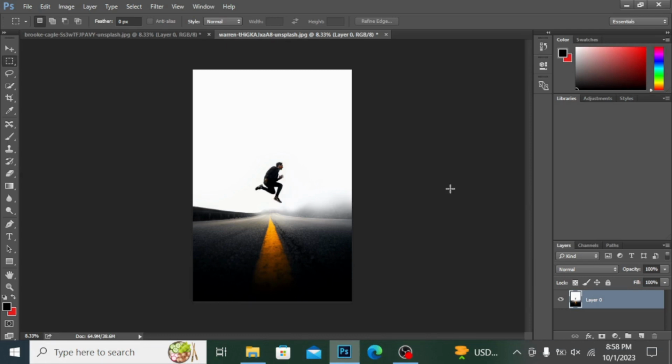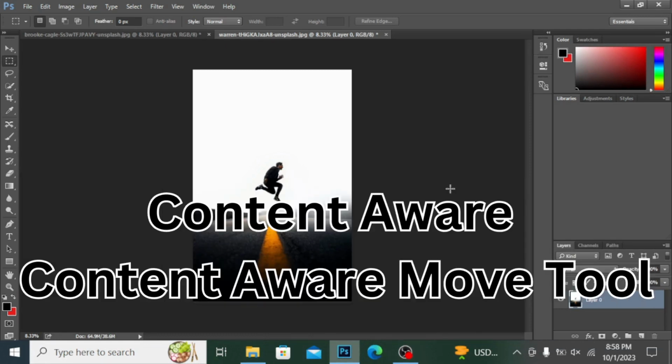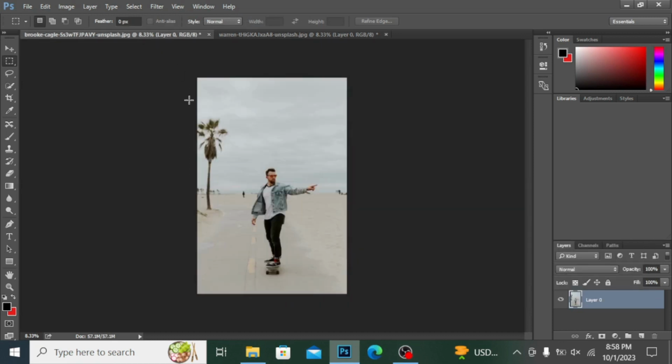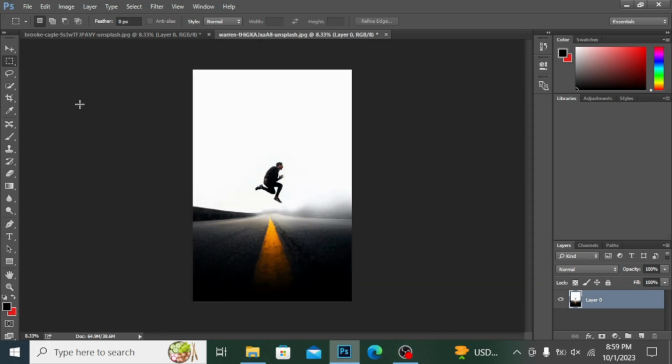Today we will learn about the content aware and content aware move tool. Guys, you can see here I have two images. I have this image and this image. I have downloaded this image from unsplash.com. You can download this free from there. Guys, first of all I will show some of the properties of this rectangular marquee tool.